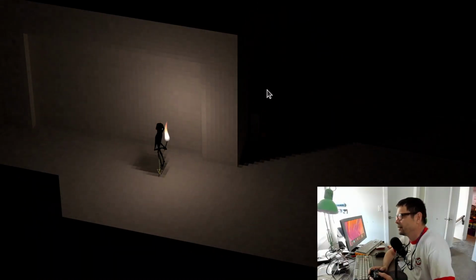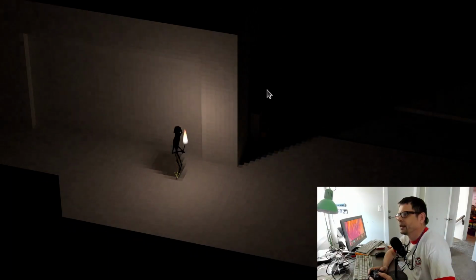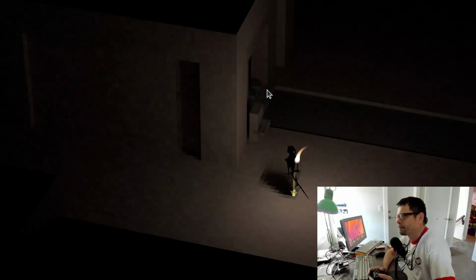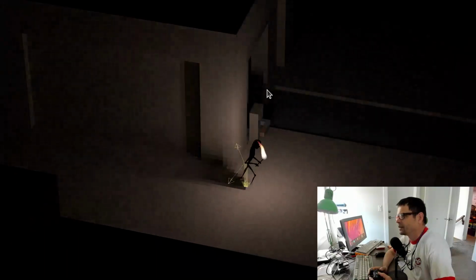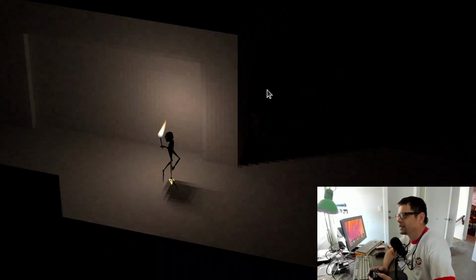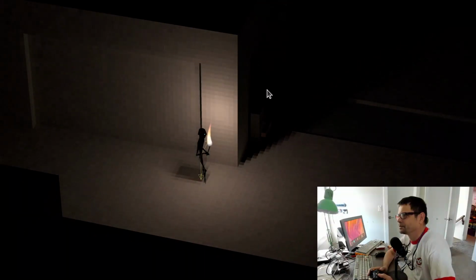Every frame, a complete solution of the indirect light is computed. So now it's in direct light, and now it's in indirect light.